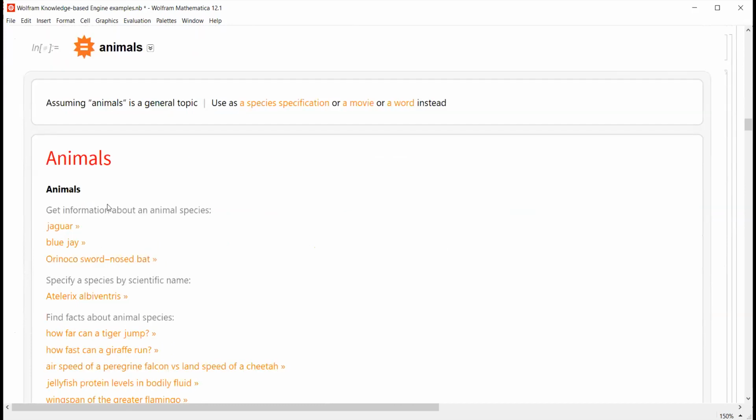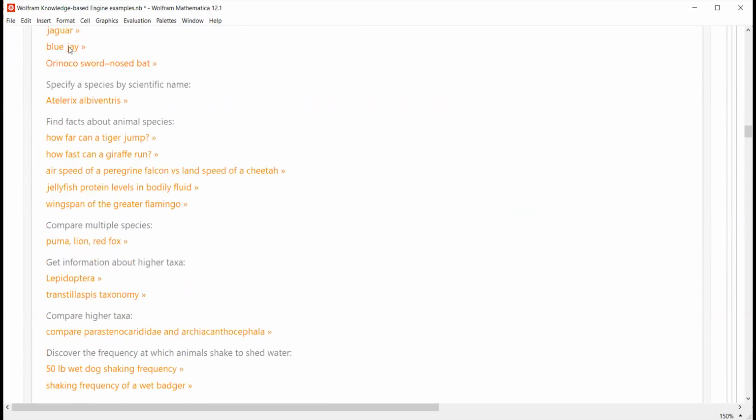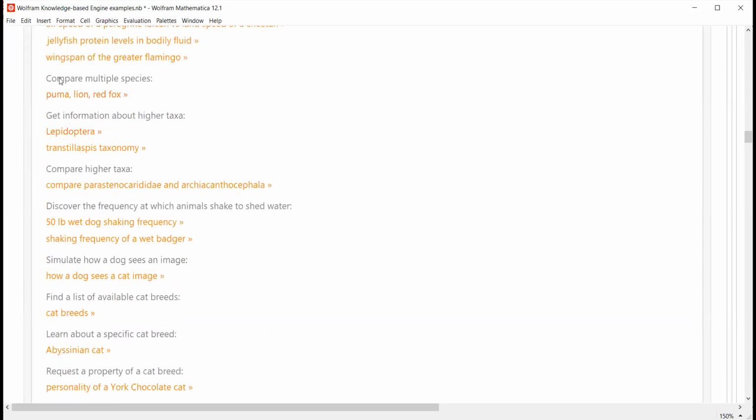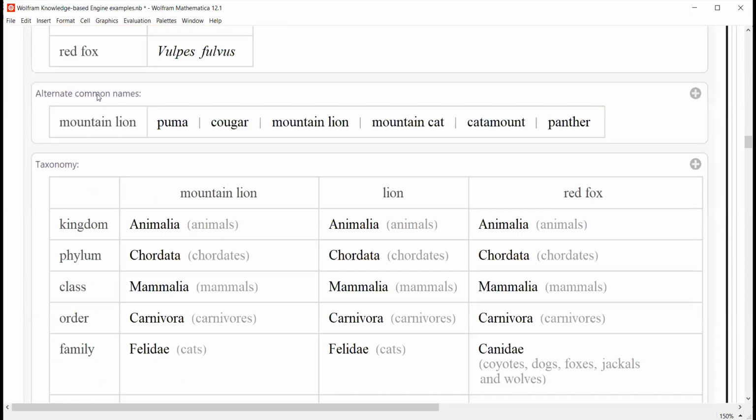For instance, if you just type animal, you can go for specific species and some facts about animal species, how far it can jump, how fast a giraffe can run, and so on. But we also have automatic comparison of multiple species. Let's say I just click on this example.